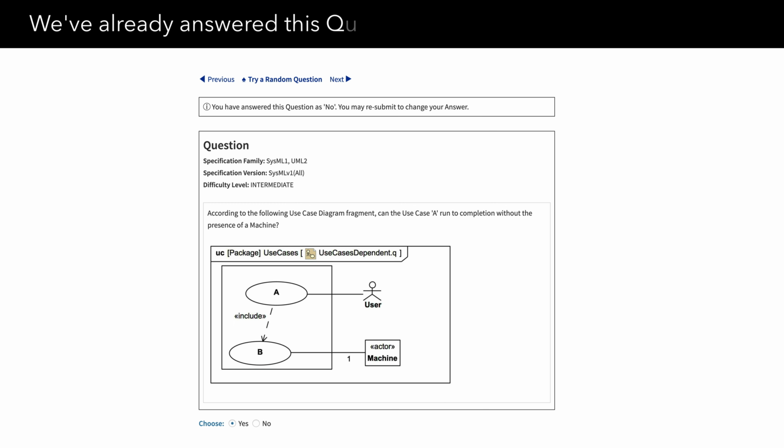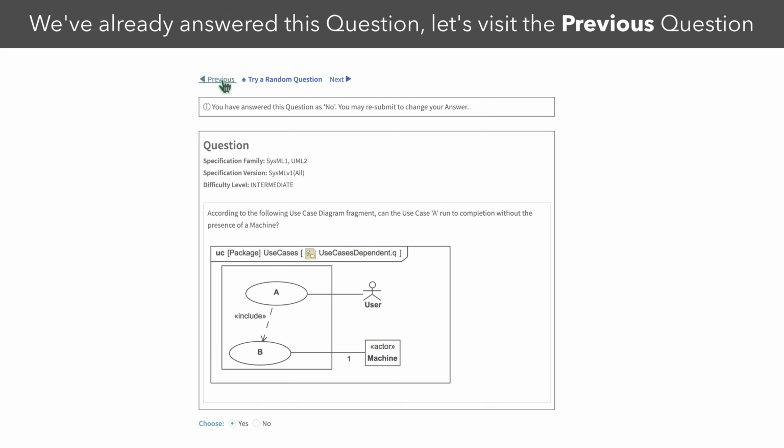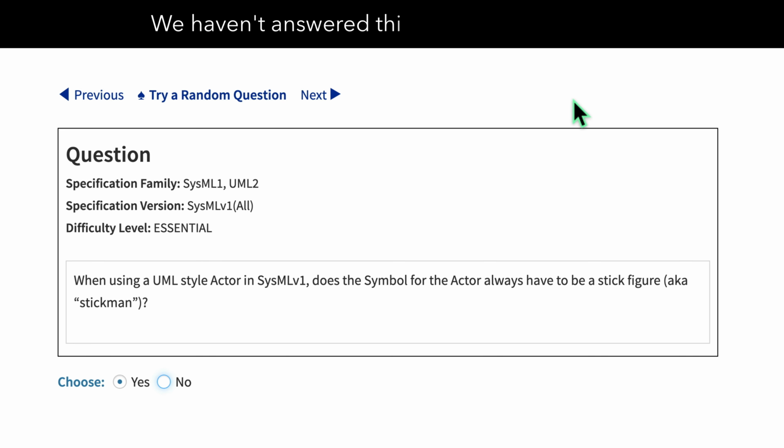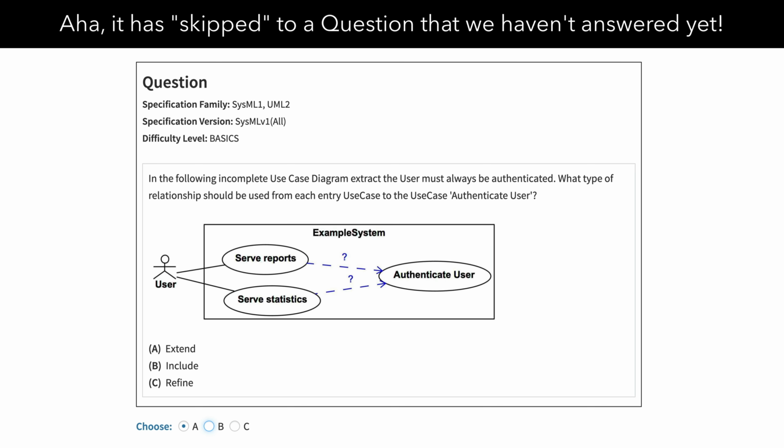We've already answered this question. Let's visit the previous question. We haven't answered this one. Let's try next. Aha! It has skipped to a question that we haven't answered yet.